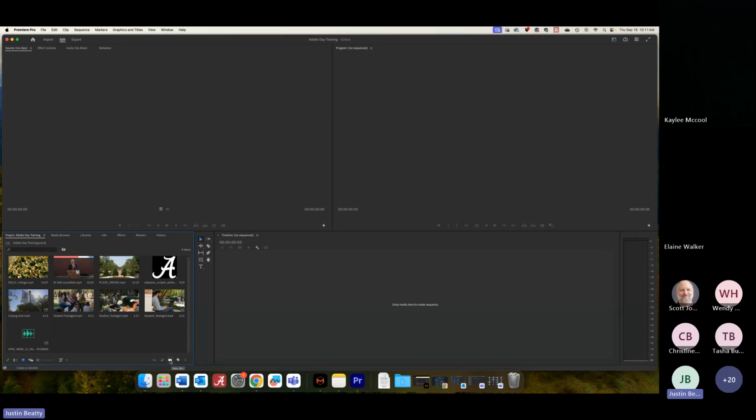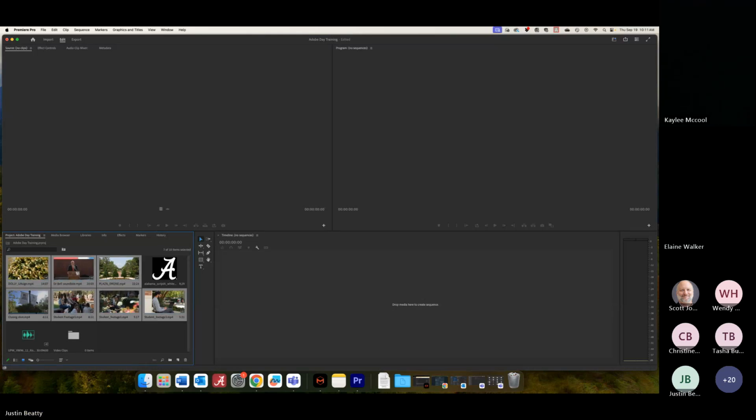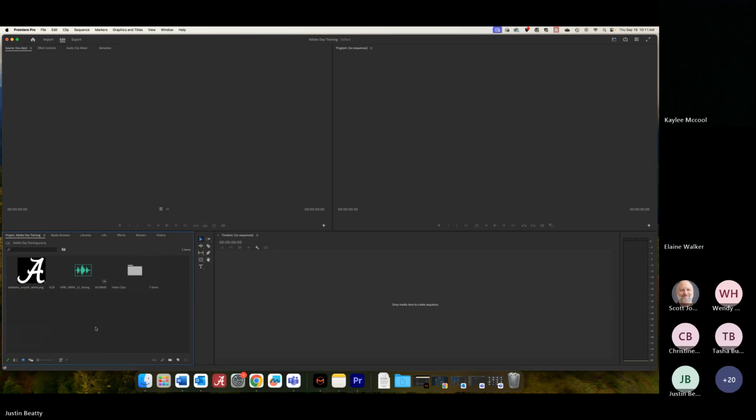So down here in the bottom right corner of this lower left window, you'll see an option for a new bin. And you can click that and it'll basically make a little folder icon here. And you can rename the bin to whatever you want it to be. But for our purposes, we're going to call this one video clips. And so everything that is a video clip, we're going to move into that bin. We'll make another bin. We'll call it music. So any pieces of music that we bring in or sound effects, we'll move to that music folder.